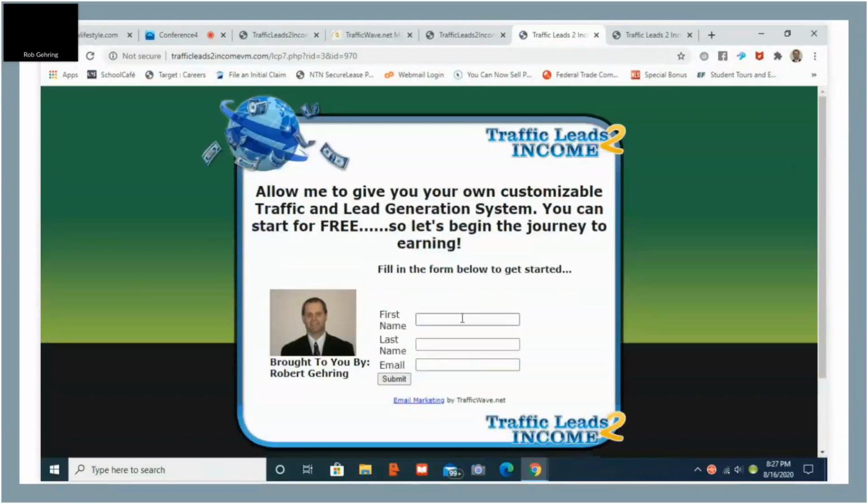First name, last name, and email. So Rob Hearing. Allow me to give you your customizable traffic and lead generation system. You can start for free. Let's begin the journey to earning. This is for where we're going to put this page out in the mailers. Places like State-of-the-Art Mailer, Mr. Safe List, Lead Magnet, List Nerds, etc.